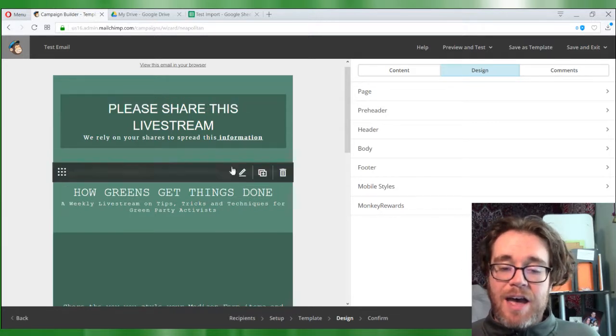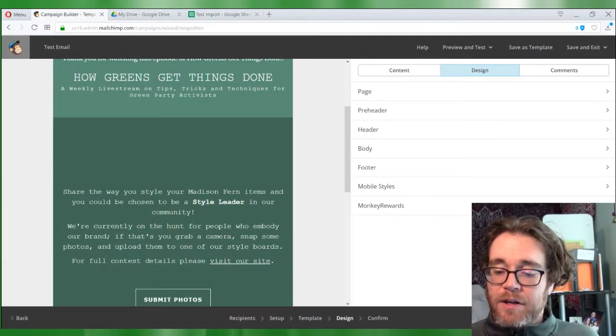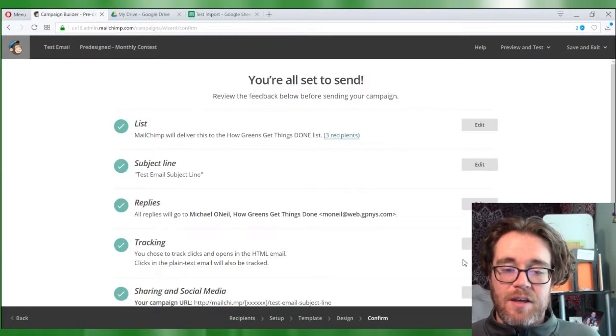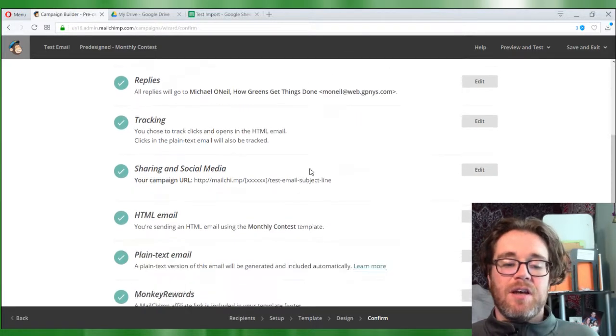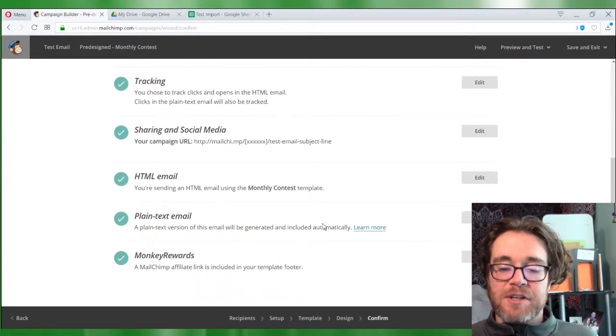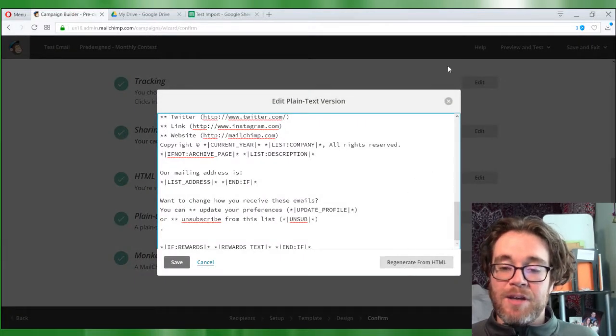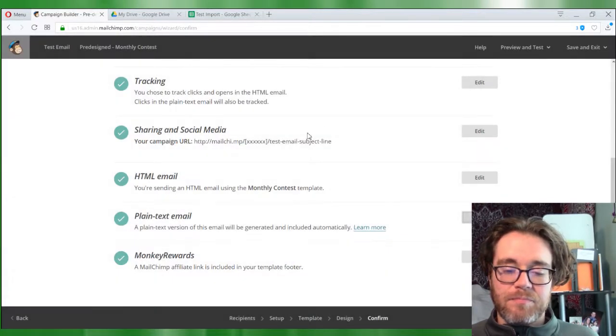And then after you've composed your email, you click Next, and you double check your subject line, double check your recipients. You want to make sure that their plain text email is identical to your HTML email. If it says that it's not, click Edit, and then click the little Regenerate from HTML button right here.